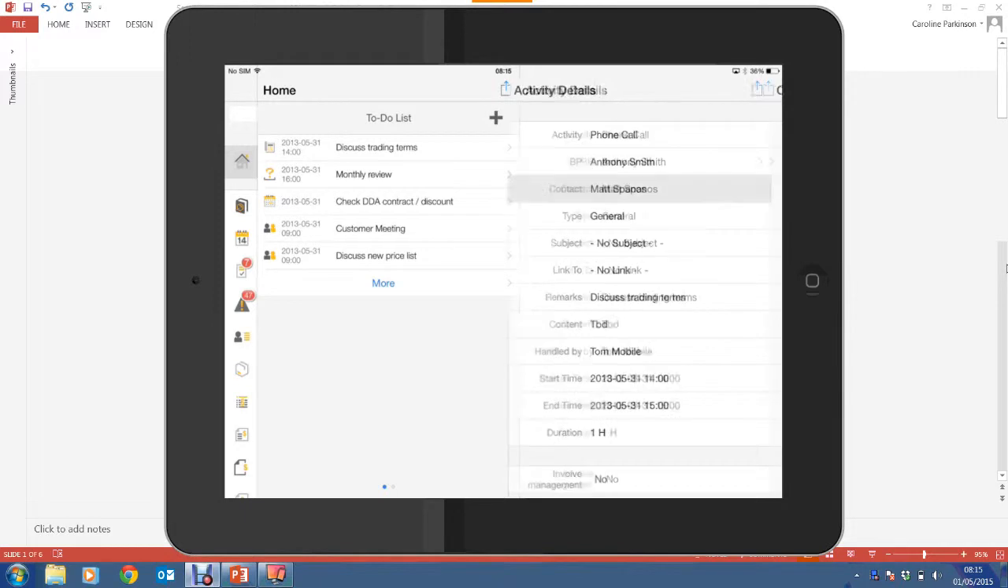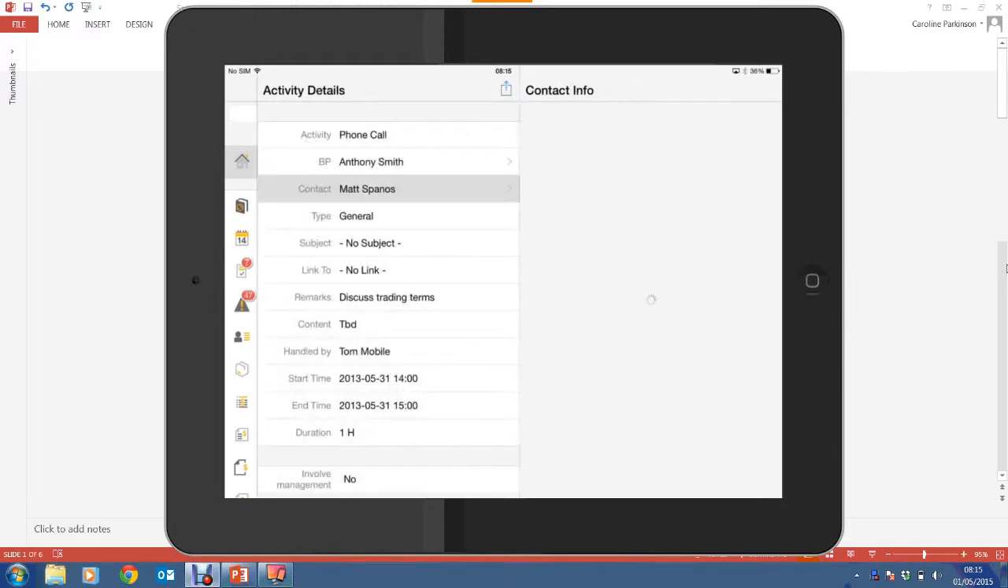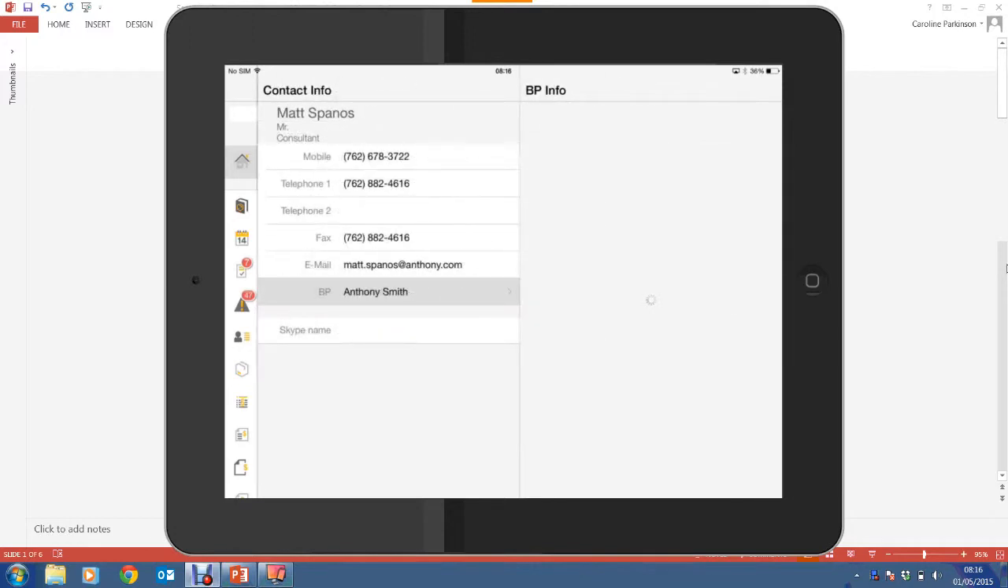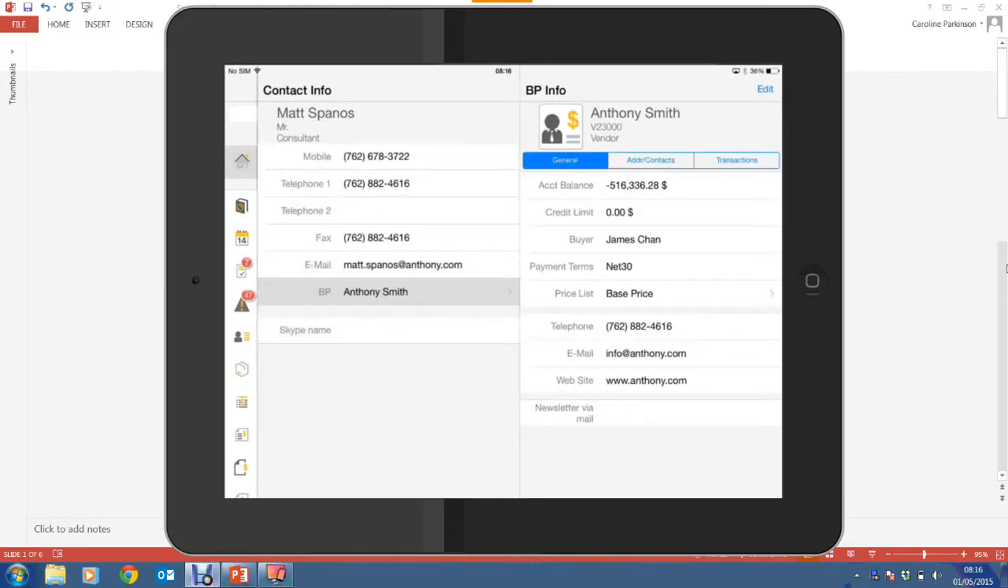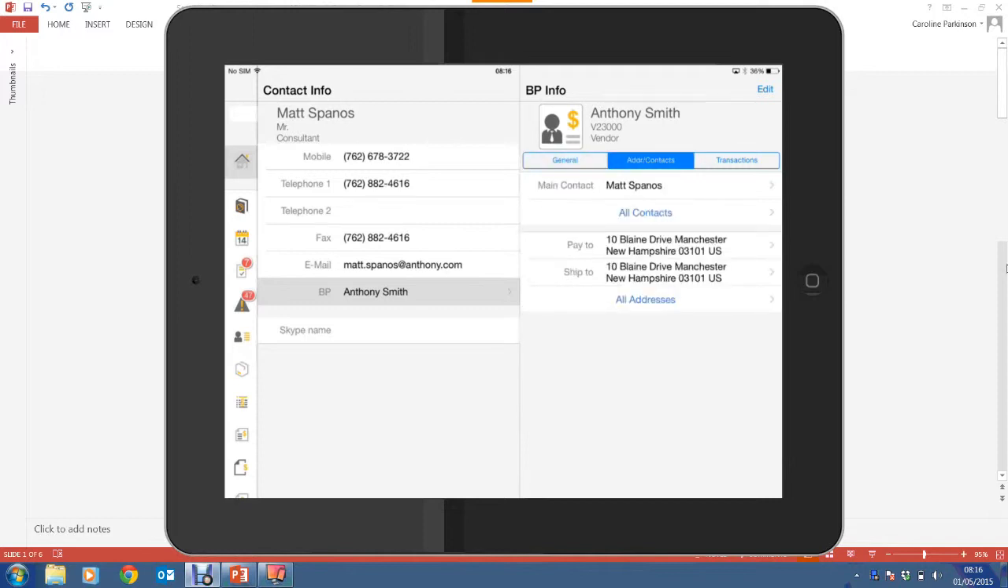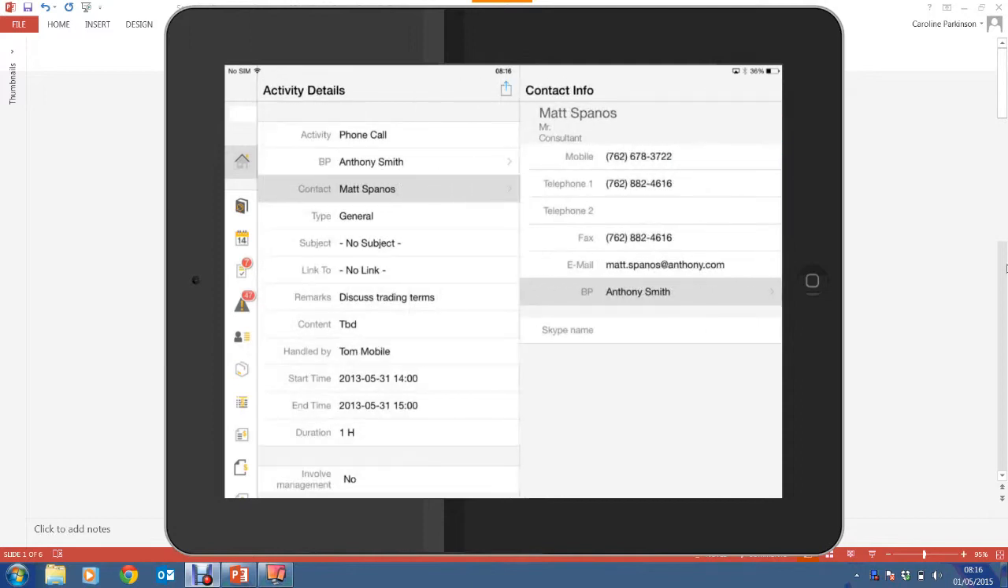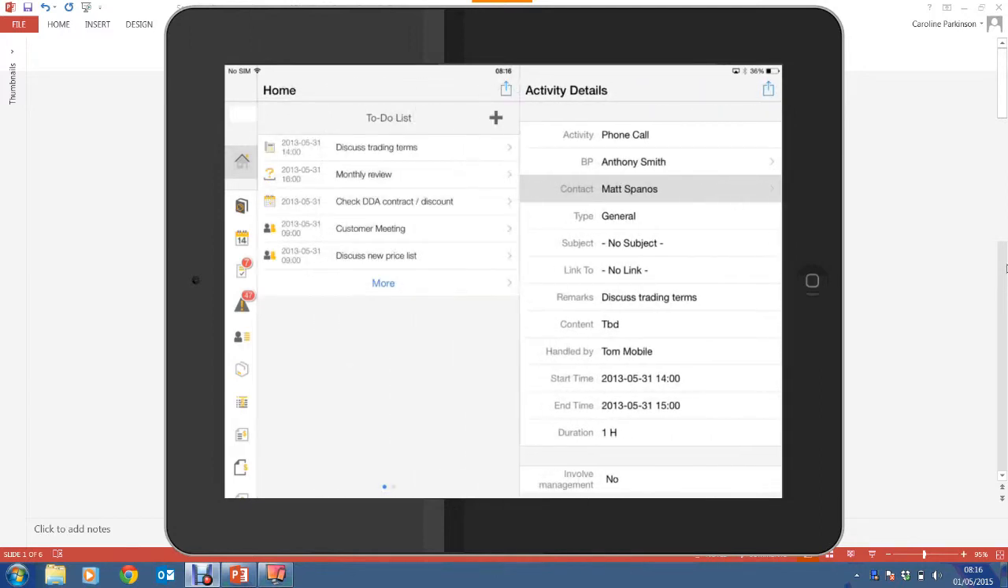And I can easily open up his contact information that is held within SAP Business One and synchronizing to the mobile application. And if I want to, I can actually drill down into the business partner information from here too, just by clicking on the business partner name. And we can see I've got general information, address and contact information, and transaction information. I'm going to be going into those in a little more detail later on in the demonstration. So just for now, I'm just going to come back to the activity details.